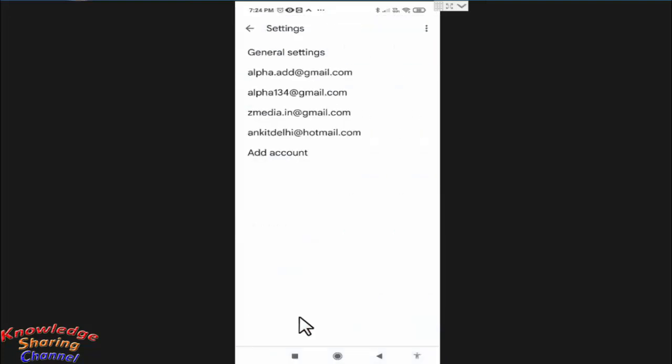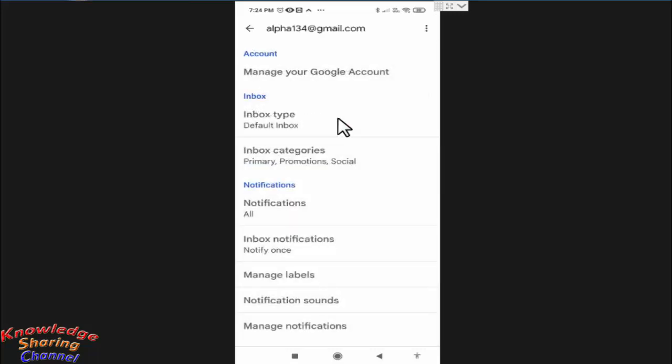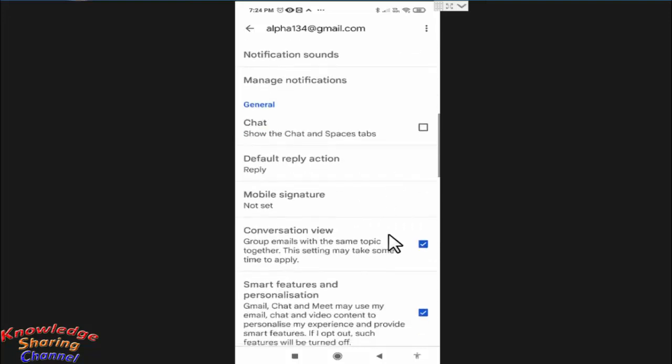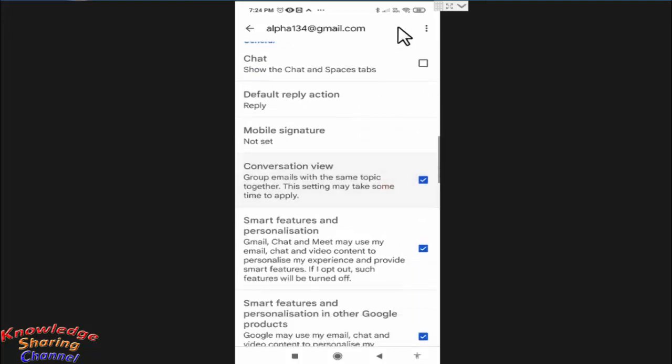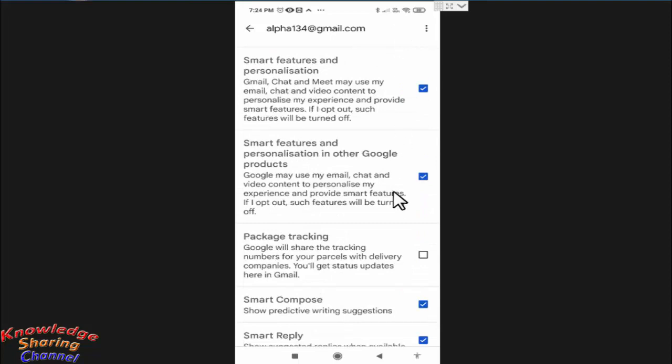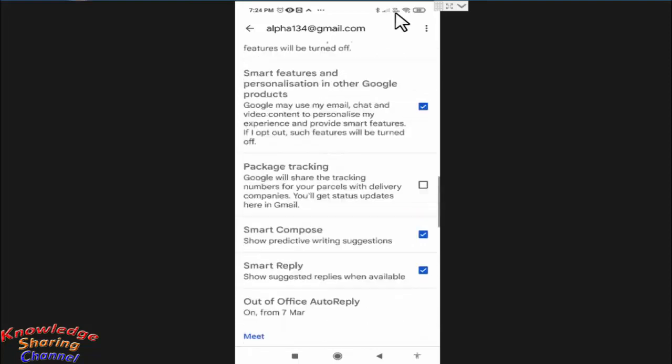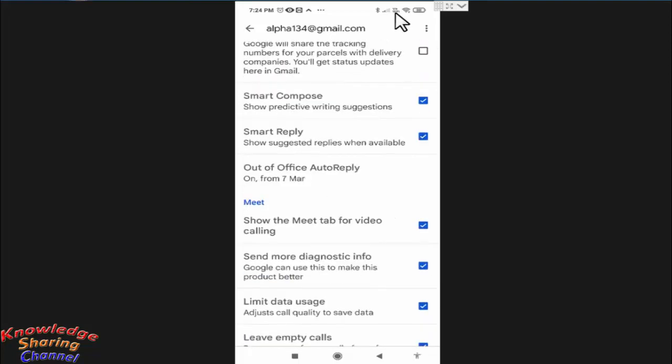In settings, select the account. Now scroll it a little down. Here you will find the out of office auto reply option. Press on it.